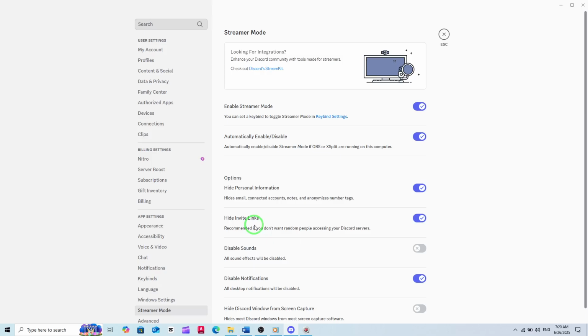Don't forget, Streamer Mode also offers other privacy features, like hiding personal information and disabling sounds or notifications. But for today, focusing on hiding invite links will keep your Discord community safe from unwanted guests. And there you have it. With just a few clicks, you've boosted your privacy and made your streams more secure.